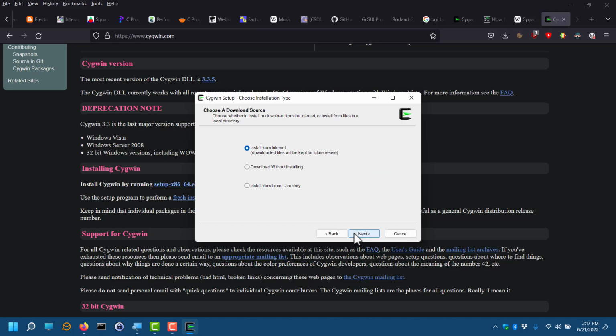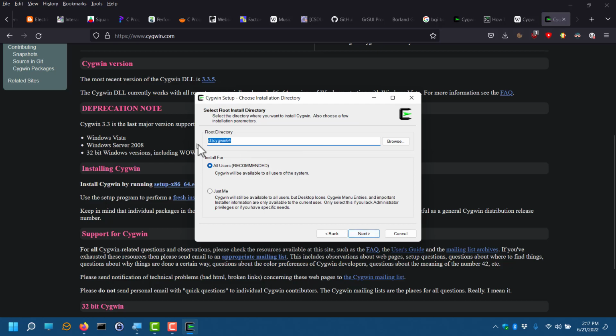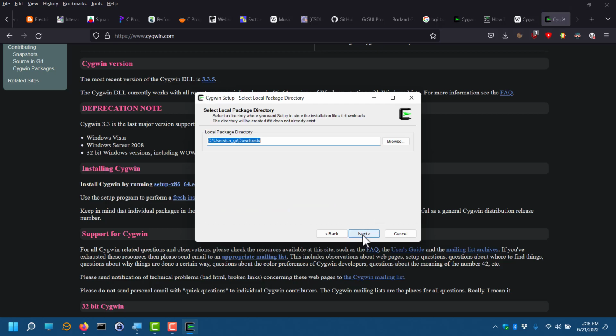Install from internet, yes. You might have a different drive pop up here, probably your C drive. I've already installed this before, and I removed it just so I could make this video, but it still has my setting for my D drive, which is my slave drive. My C drive is a little bit too full, so I'm using my secondary drive to install it. But you can install it anywhere you like. There's a browse button here to choose, and I'm going to install it for all users, and click next.